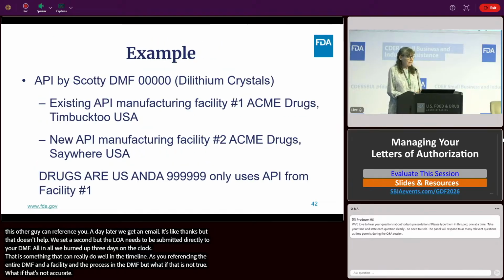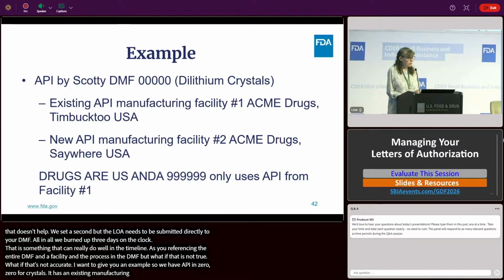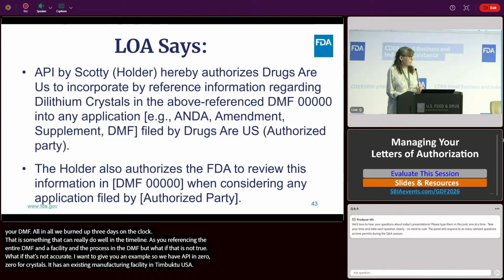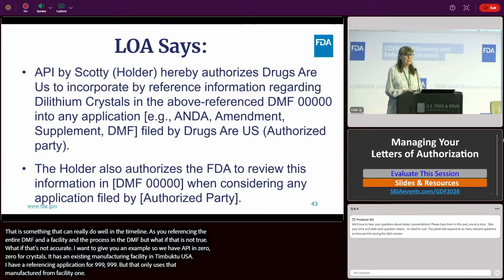Okay, so we have API by Scotty, who has DMF 00000 for dilithium crystals. It has an existing manufacturing facility, number 1, Acme Drugs in Timbuktu, USA. They just added a new manufacturing facility, number 2, Acme Drugs in Sayware, USA. Now they have a referencing application from Drugs R Us for ANDA 999999. However, that ANDA actually only uses API manufactured from Facility 1. Now, they were very good stewards. Everybody's got the LOA. That's great.